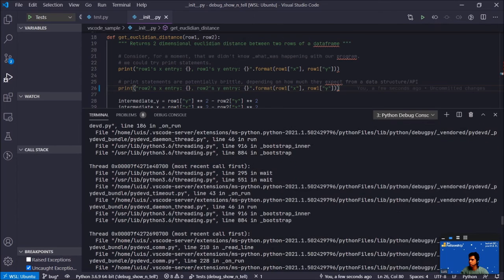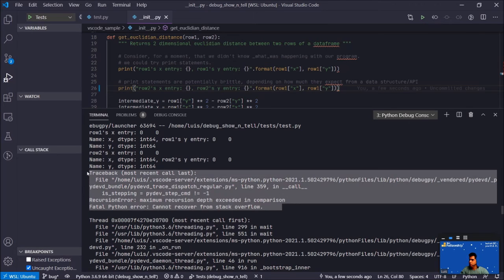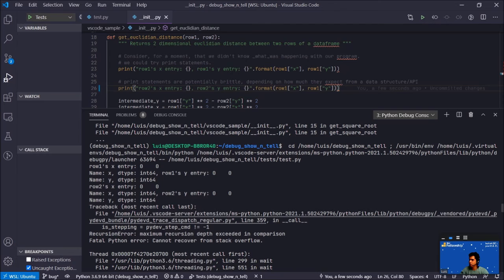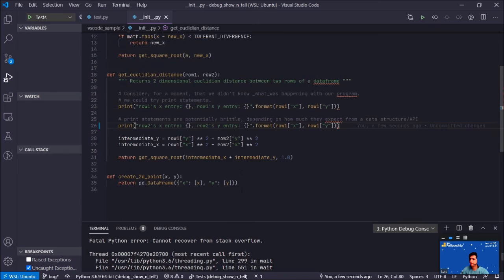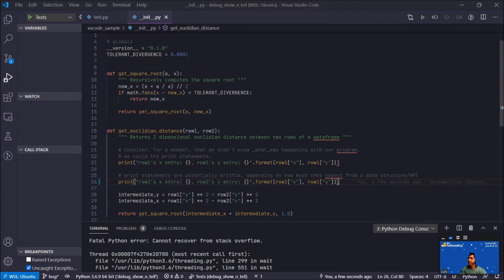Thread. Cannot recover from Stack Overflow. Okay. This is interesting. Where could we get a Stack Overflow? Can you guys tell me? I got an unexpected error. Actually, it kind of is expected because somewhere recursively. Okay, yes, the square root recursion. I kind of gave it away. Okay, so how could we get a Stack Overflow here? Maybe the tolerant divergence is too small. Just looking at this analytically, what do you think could be going wrong?